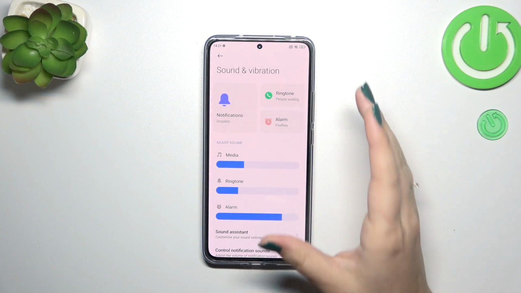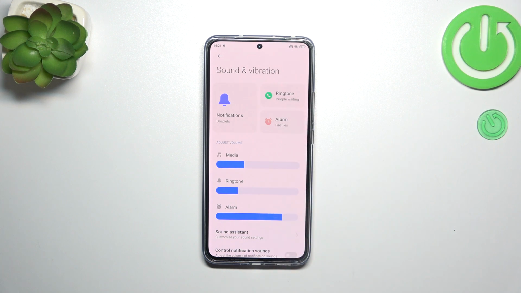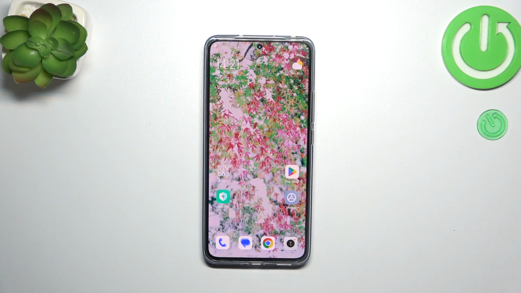And after getting back to this section, in the sound and vibration option, you can see that it is notified right here, which simply means that from now on, your device will use the chosen ringtone to notify you about the incoming call. Alright, so that will be all.